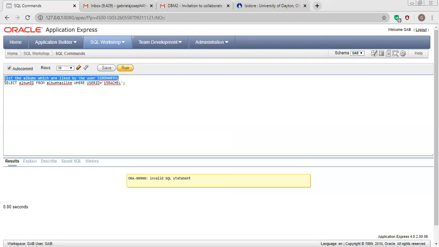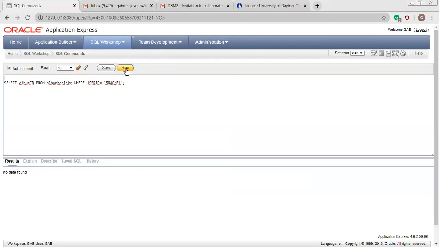Oh, I'm making this mistake again and again. So I'm trying to select the album ID where the user ID is 15 Rachel, but it says no data found because we do not have data like that. So I'm going to run a different query.